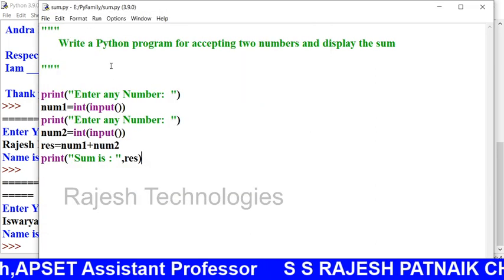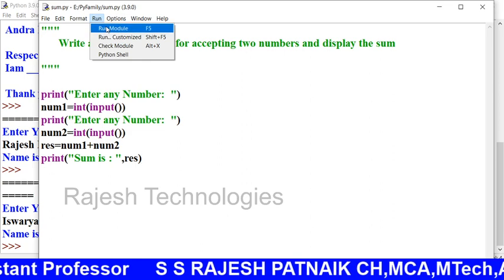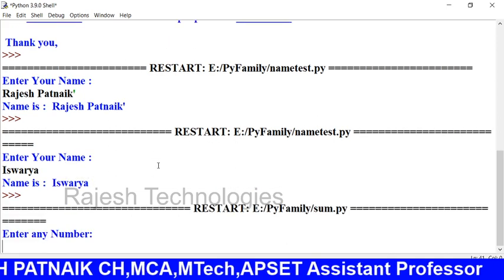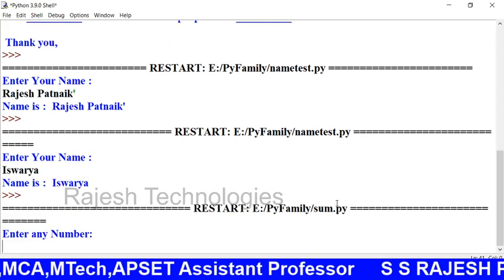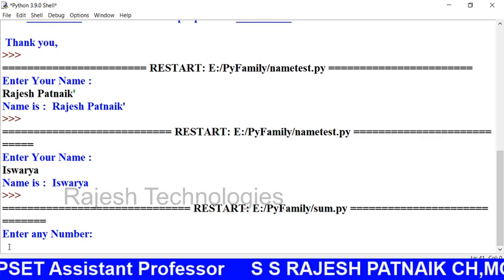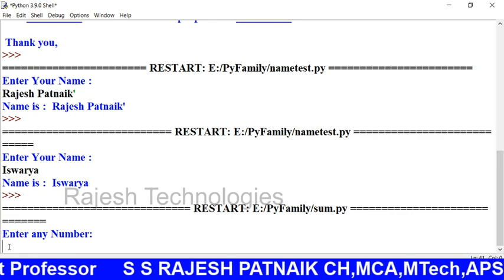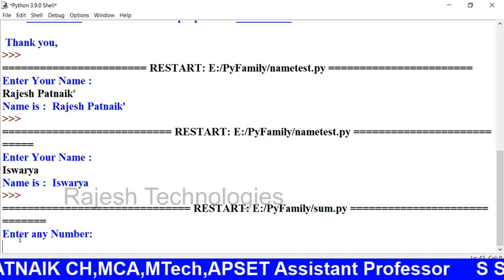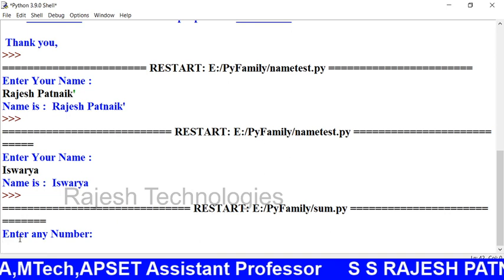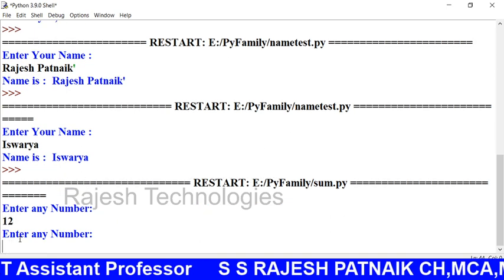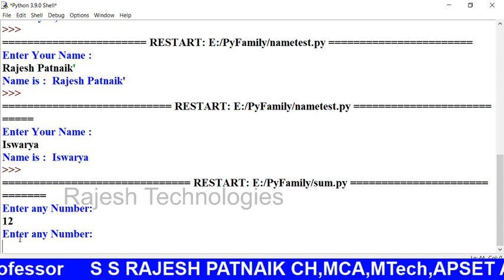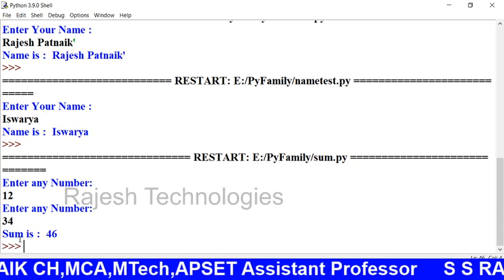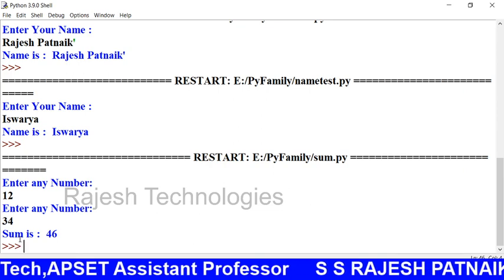Let me run this particular program. Run, F5. If I enter two numbers, at the bottom it will be asking to enter any number. You are seeing this here at the corner. Enter some number like 12. Once again, I entered something like 34. I click on enter. Total is 46. You got the output.